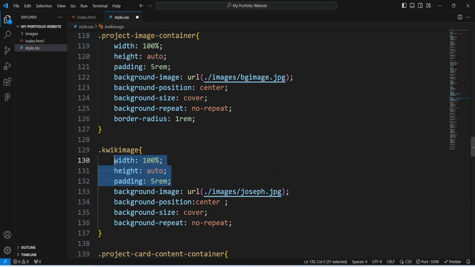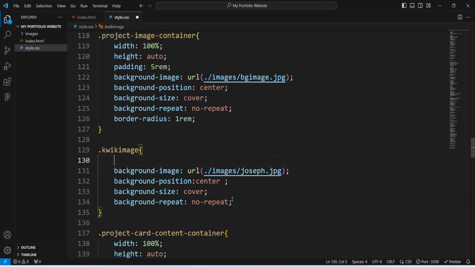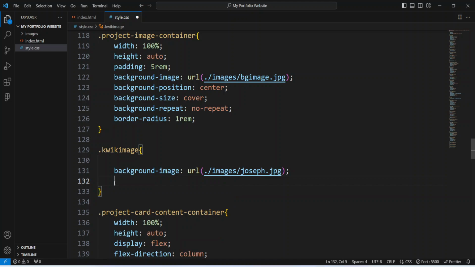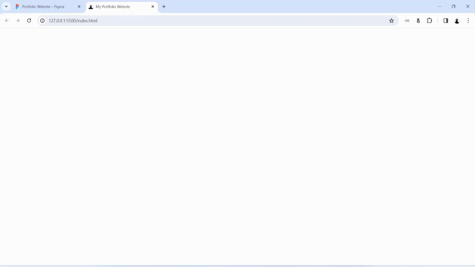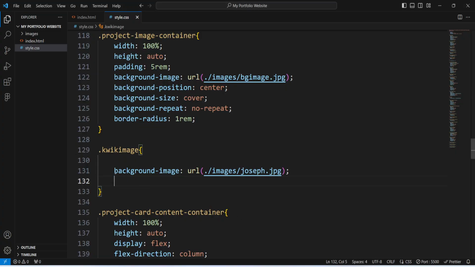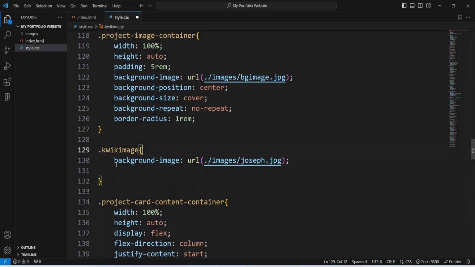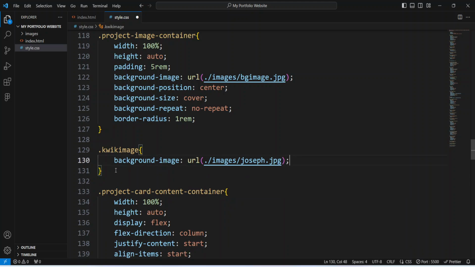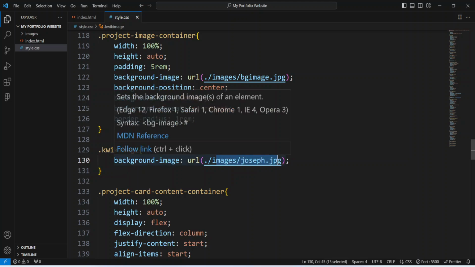Let's just change only this, right? Since we are working with combo classes, let's just change only the background image property. Let's see what we have. Now you can see I have changed only the background image property. I just had quick image, right? That's the class name. I just only changed the background image, right, to my own image.